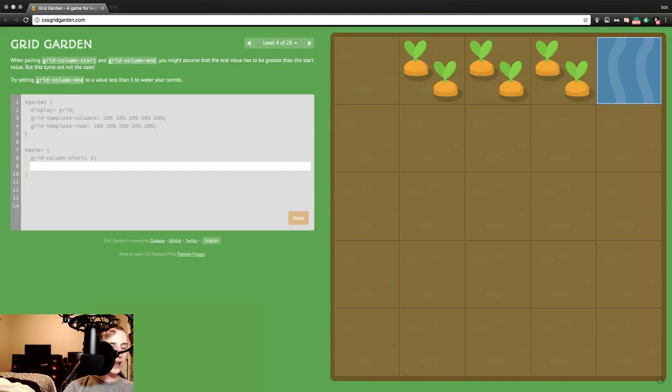Now, continuing on. We're gridding things. So, first off, grid column start.